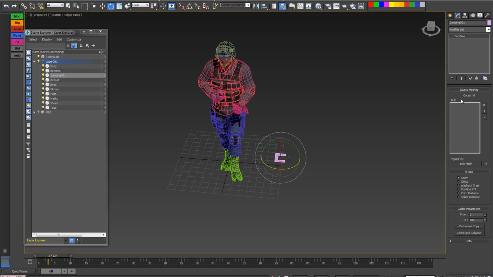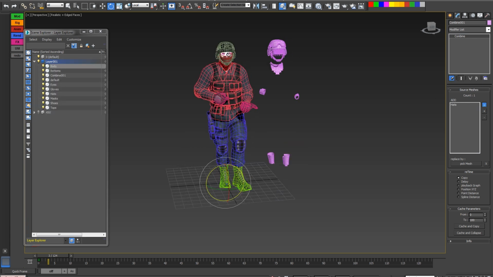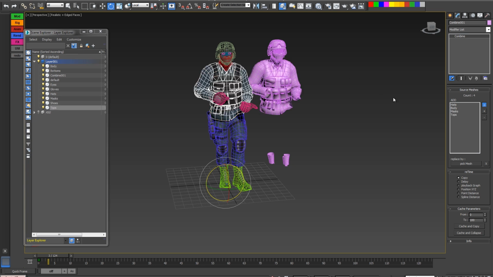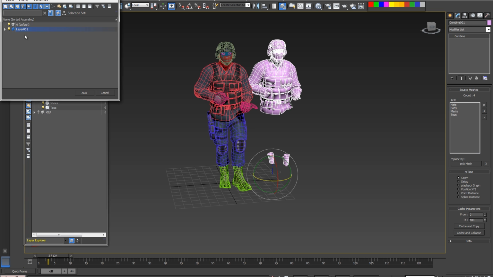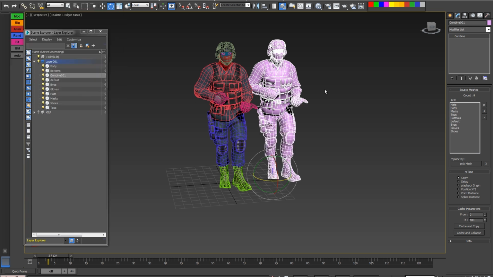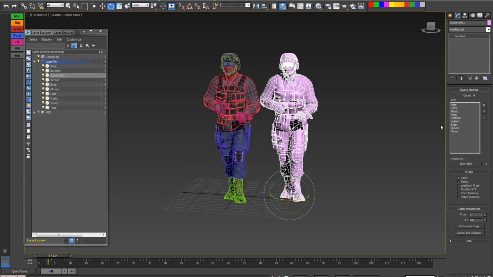You have two ways to add the objects. A pick button here, which enables you to pick different meshes. And you have the plus button, which opens a selection window to select all the parts and add them to the list.